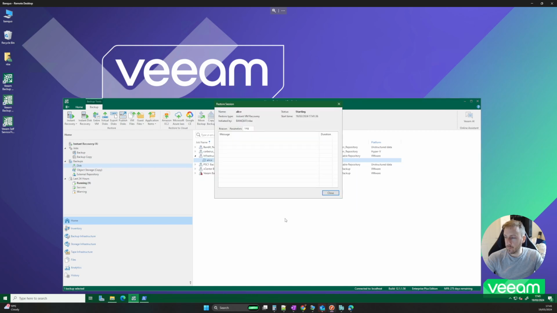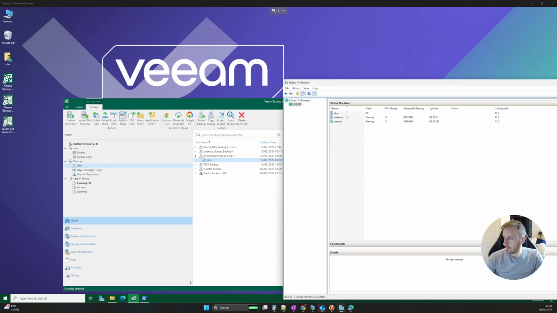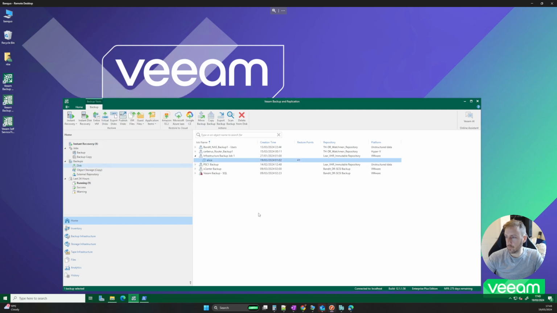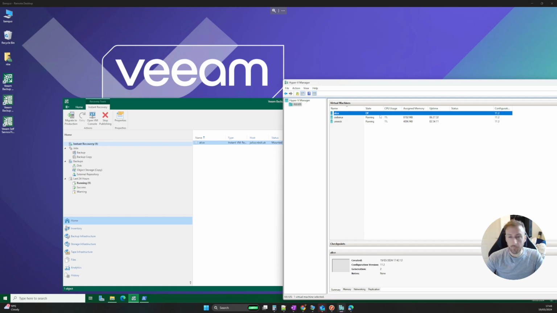So I'm going to finish that. We'll let it run for a minute. Restoring started, as we can see. It's just modifying the guest OS settings. I'm just going to check Hyper-V. I can see that VM starting to appear in there now, which is great. And we can see the VM has published successfully, awaiting user action. So if I close that down now in my instant recovery, we can see we've got Alice. We can see that it is there but powered off.